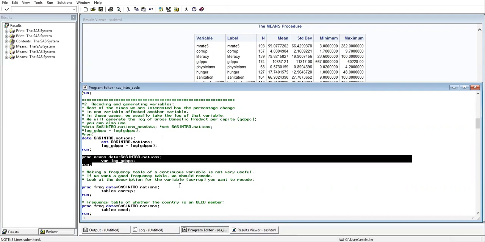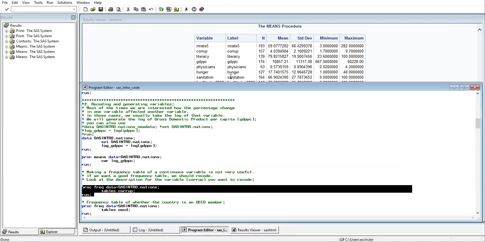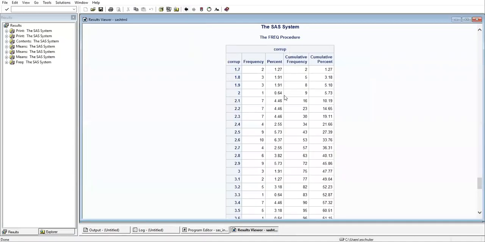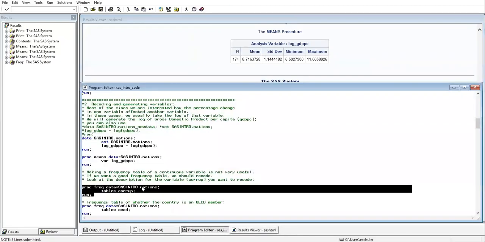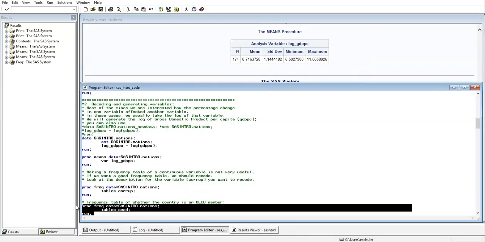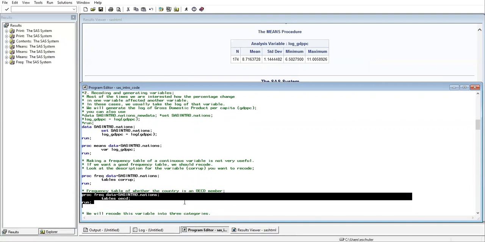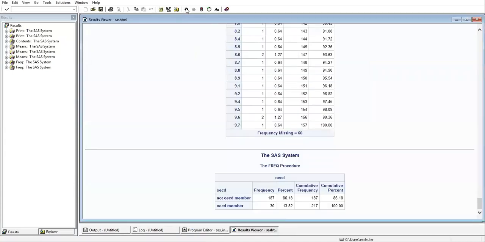But let's say that we want to look at the frequency table for corruption just as an example. So to highlight and run proc frequency, say what the data set is. We want a table for the variable corruption. So again, not all that useful because it is a continuous variable. However, for binary variables or categorical variables, like whether or not a country is an OECD member or not, if we run this code on the OECD variable, this is actually quite meaningful. We have the frequencies and the percentages for how many countries are an OECD member and how many are not.